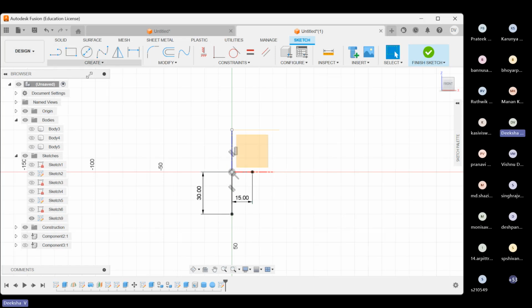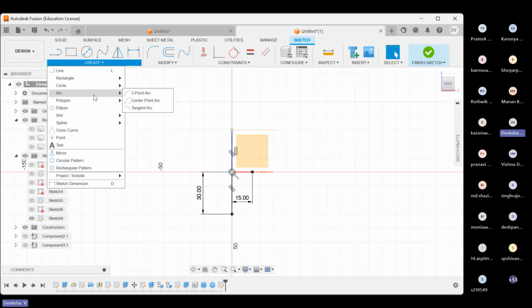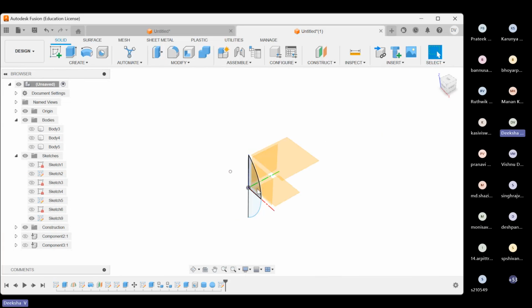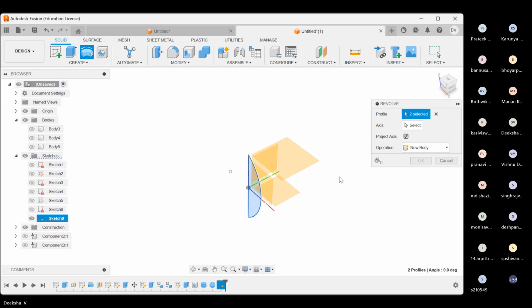And I'll show you how to use 3-point arc also. So just click on the endpoints. You have to basically click on 3 points, so the arc is formed. Then finish your sketch and revolve it. So click on this and select your axis.